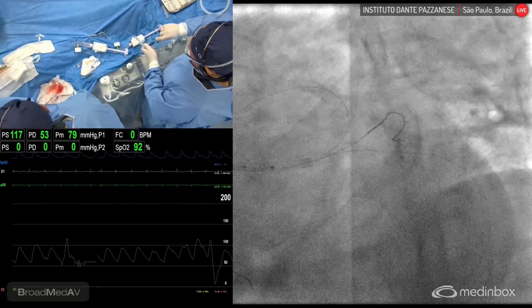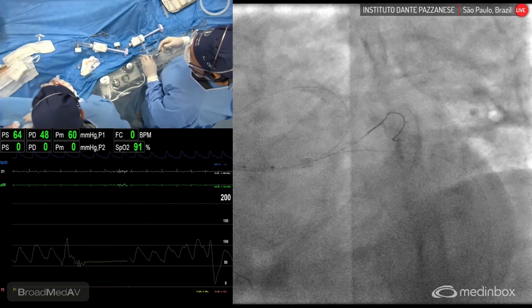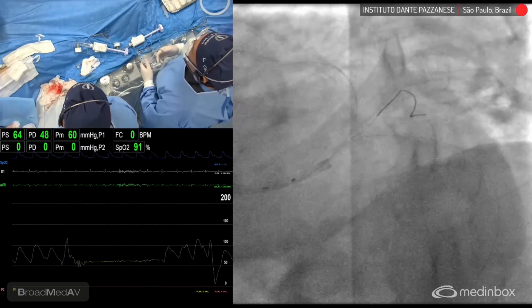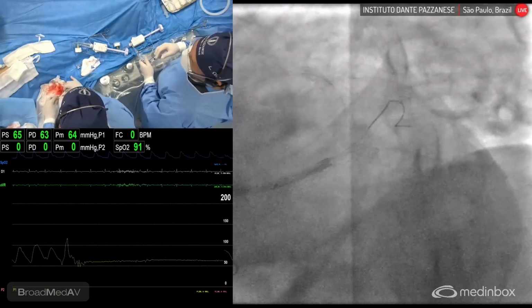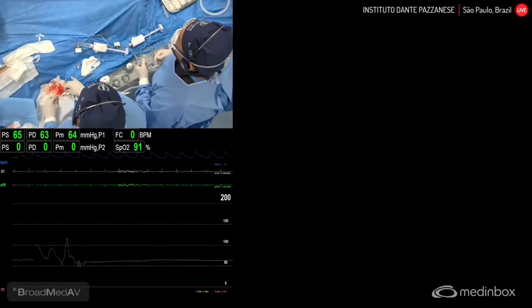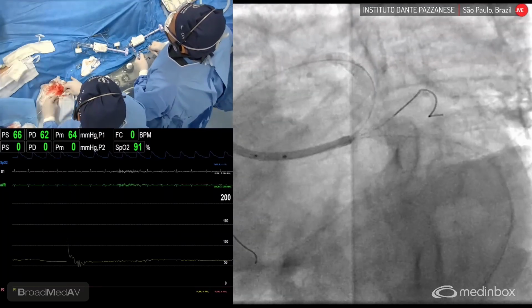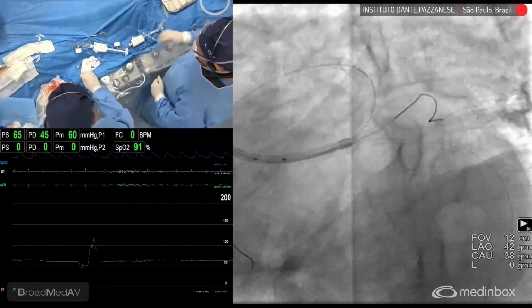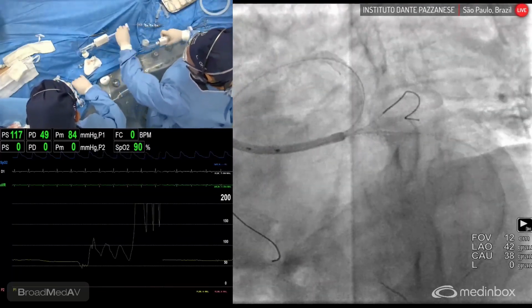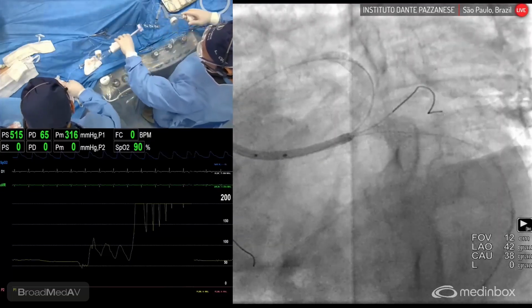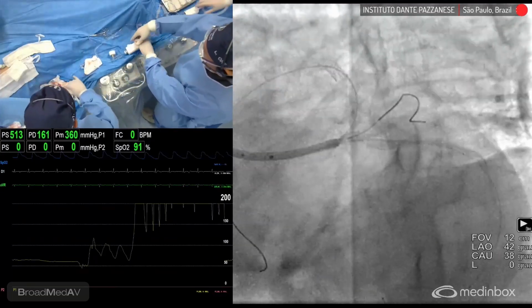And I think with this technique, with the good positioning, you shouldn't have any problems to advance the stent in the left main into the LAD. Okay, so let's do a control angio here. I think it's a very good position. It's difficult to inject the dye because you have two large balloons inside.